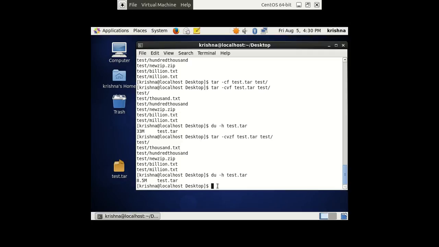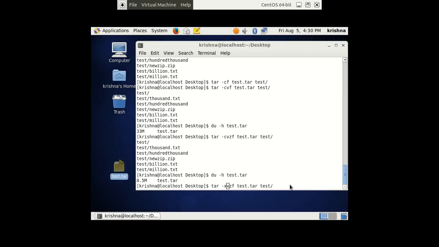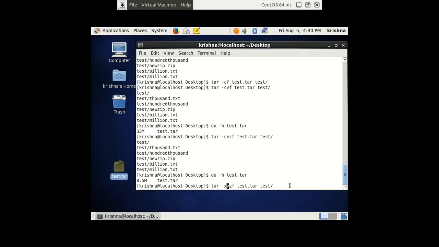Let's say you have one tar file. How to untar that? It is very simple. You use the same command which you used here. C is for create, X is for extract, so it is nothing but extracting the file. So there is one file called test.tar.